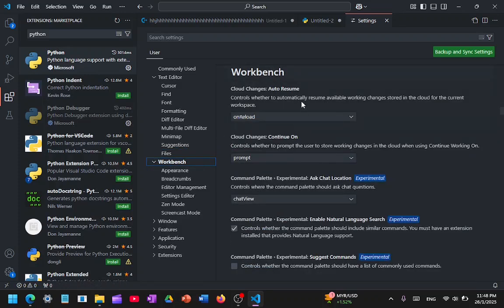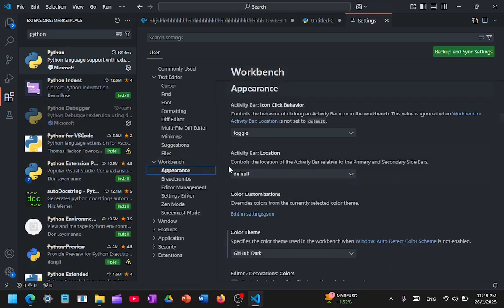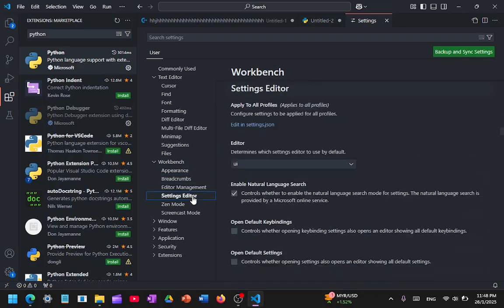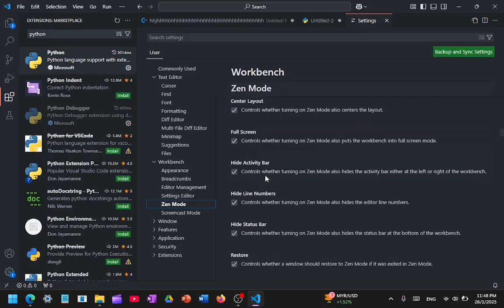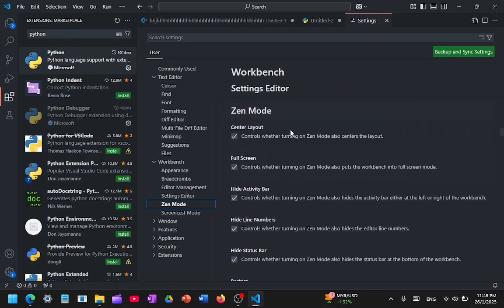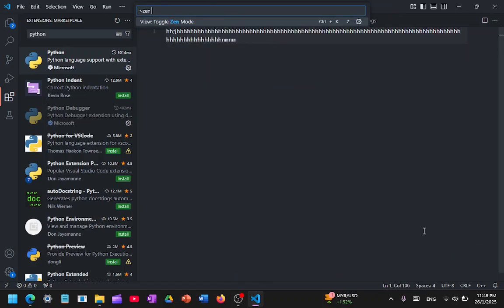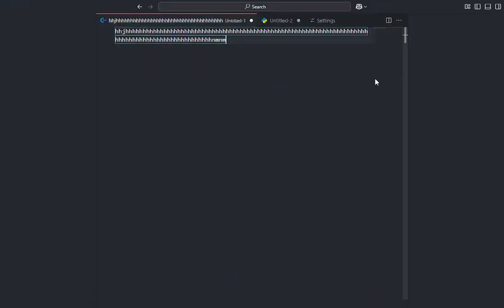Anyways, and then the workbench. You can change how it looks or the breadcrumbs. Yeah, you can do a bunch of these. I'm not really interested in any of these, except for Zen mode, perhaps. Zen mode is just a mode you can use. So let's try entering Zen mode. It's going to do this, with no distractions. Let me get out of here.